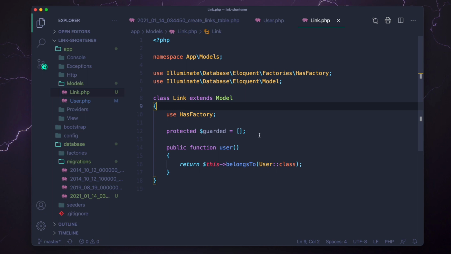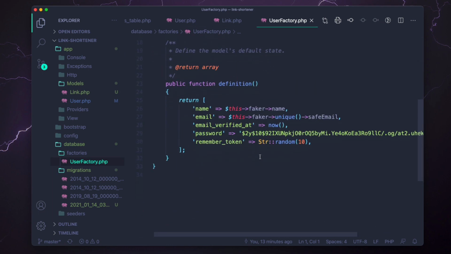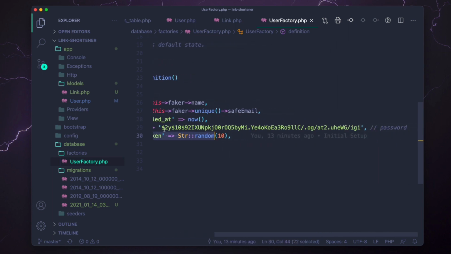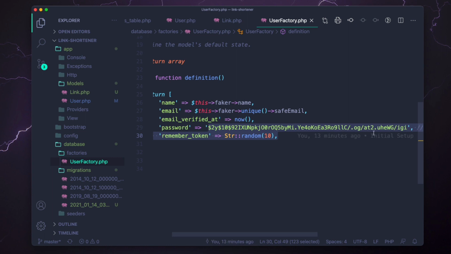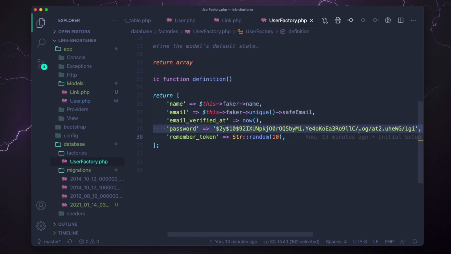We can actually go ahead and generate a factory now. But before I do that, I want to show you that we already have a user factory created. This just comes with Laravel. And so what's happening is when we run the user factory, it'll generate a user with a fake name, a fake email, verify that now, a random token, and also it has a hard-coded string here that basically is just password. Because obviously passwords are hashed, and that is what the hashed password looks like.